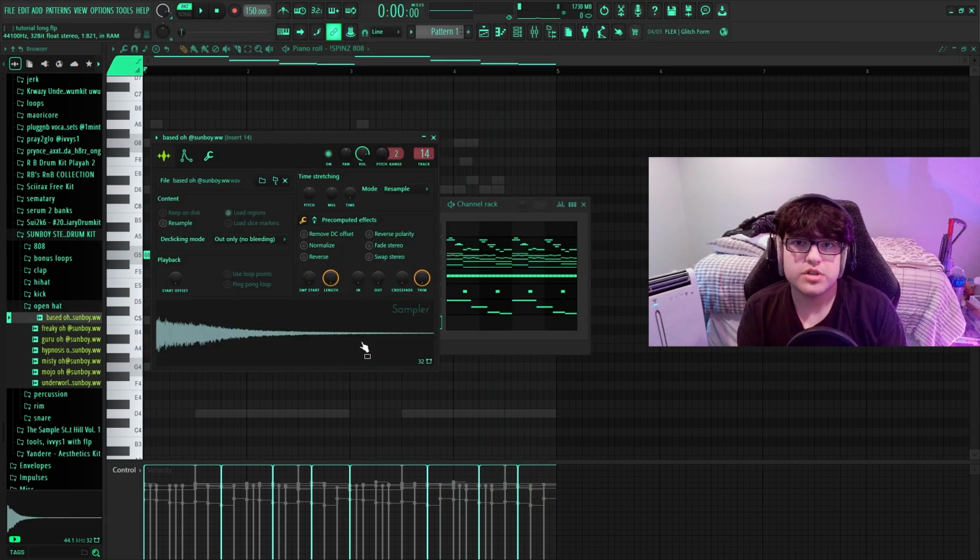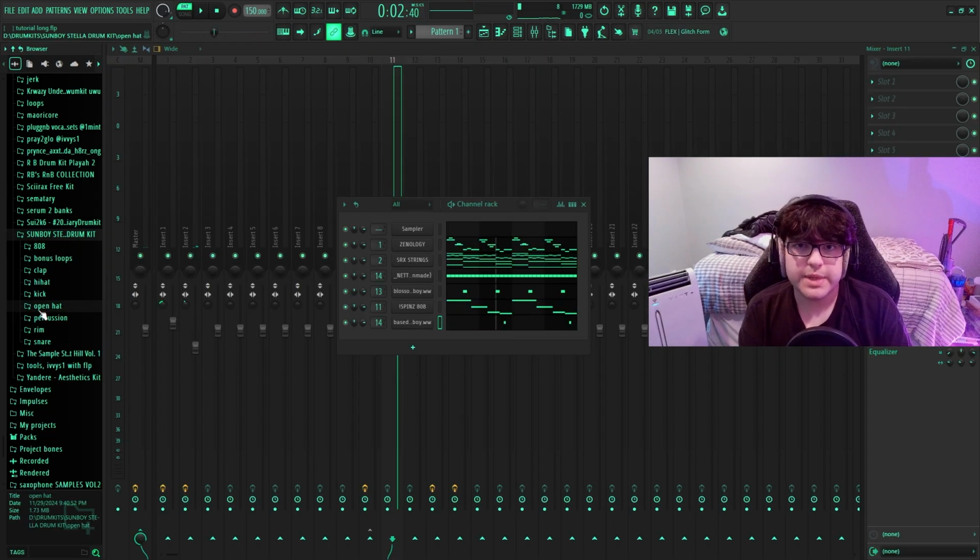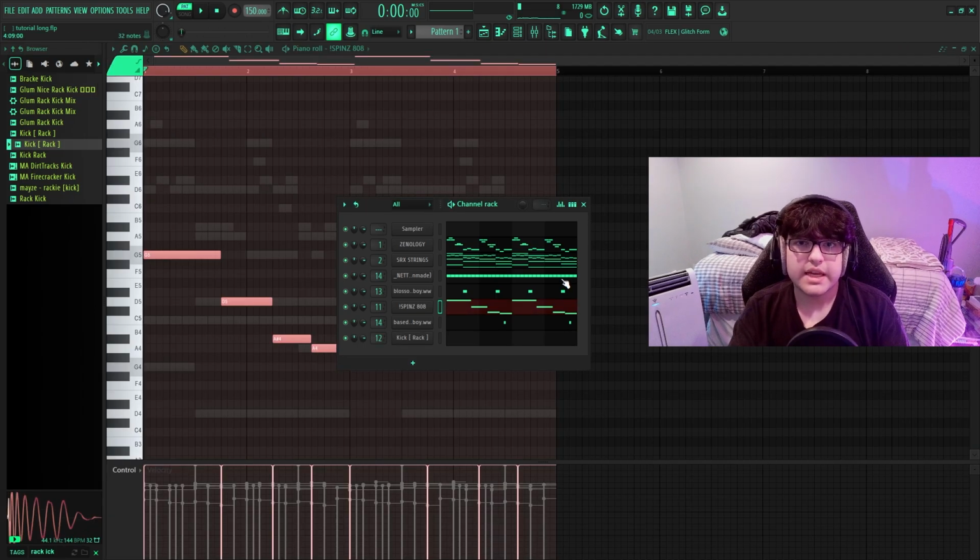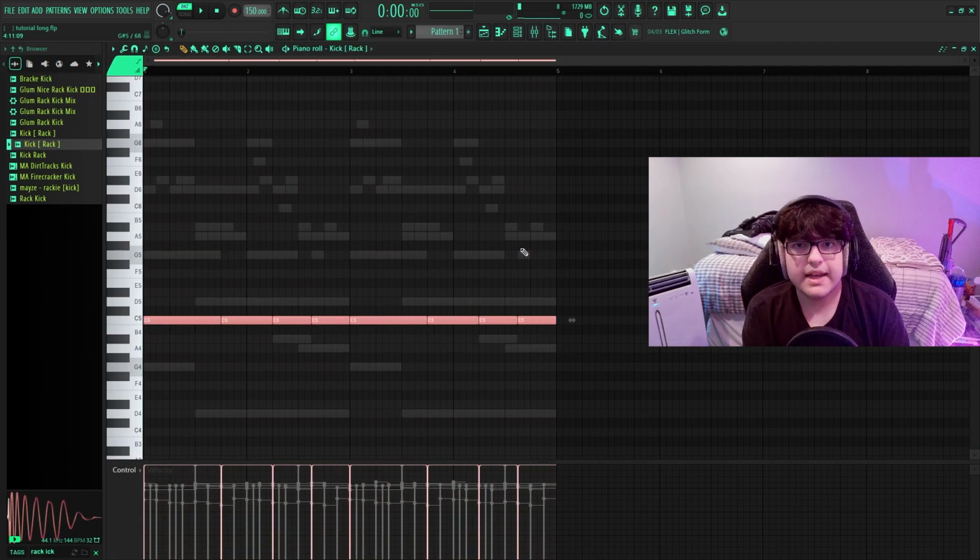Now we can add some more drums like an open hat. Now to finish off the beat, I'm gonna get a kick. So what I do for my kick in 808, I copy the 808 pattern and I make sure the kick is only playing on C5. The kick starts to sound weird if it's played too high or too low.